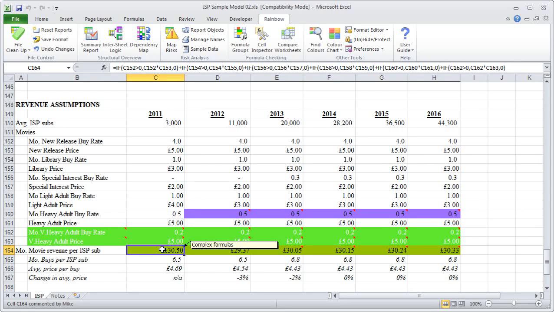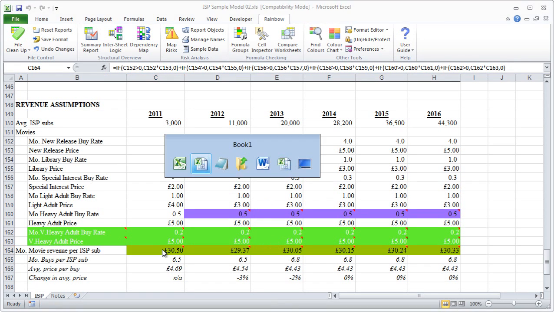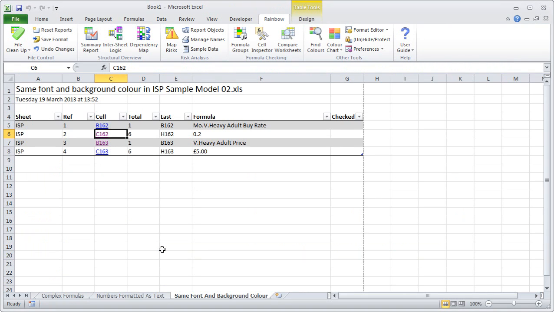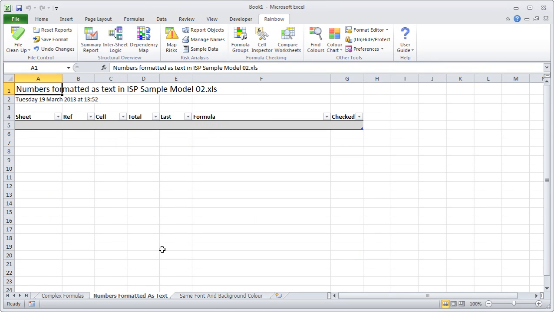While we're here, notice that this is a very long formula, and so Rainbow has identified it as a complex formula. We'll return to this subject in a moment. First, let's press Alt plus Tab to return to the reports. And on the next report, we can see that Rainbow has not found any numbers formatted as text.